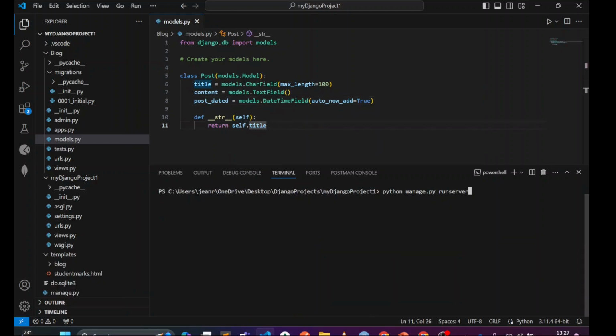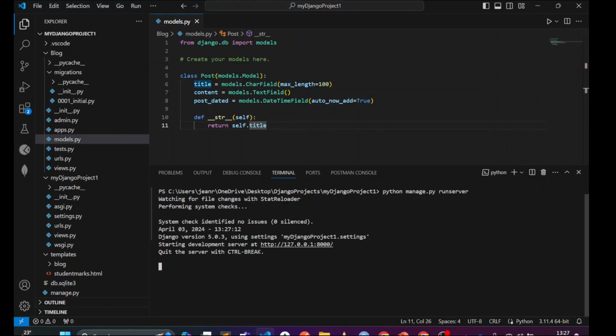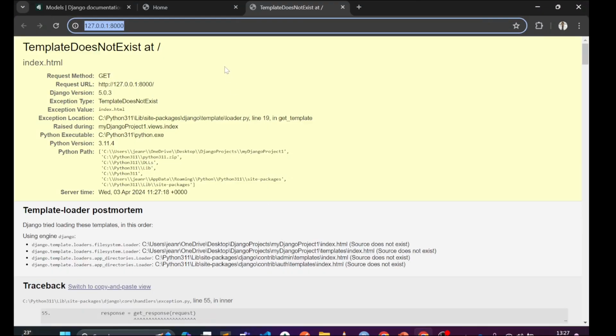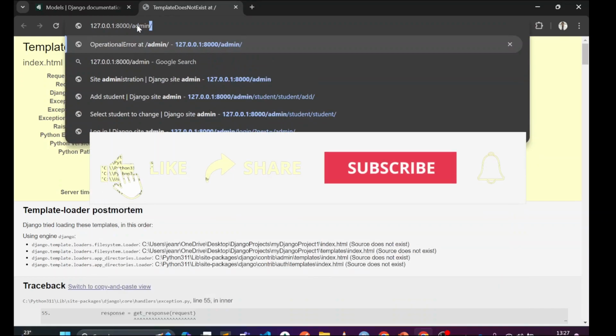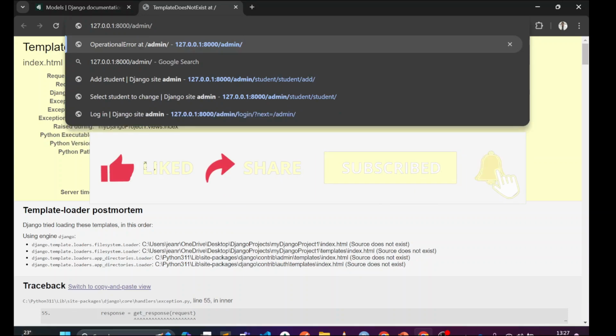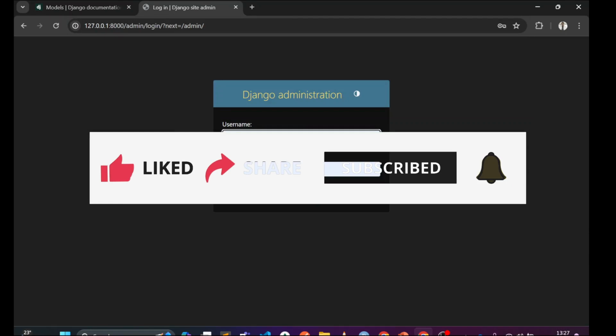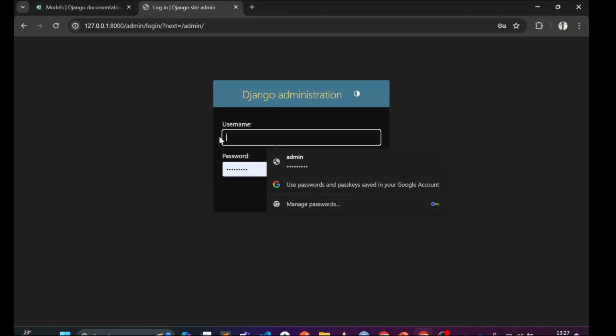I'm running the server in order to open the admin panel of the Django project. So I'm opening it here. Fine. You can see here it's showing an error. Don't worry about this error guys, because on the root URL I have not linked any HTML template file. That's why it's coming up. So you can see the admin panel has come.